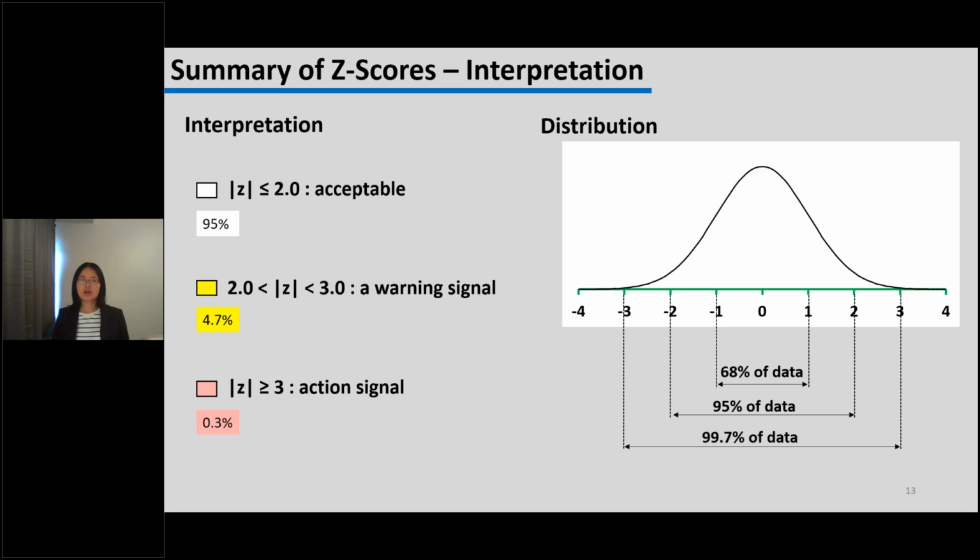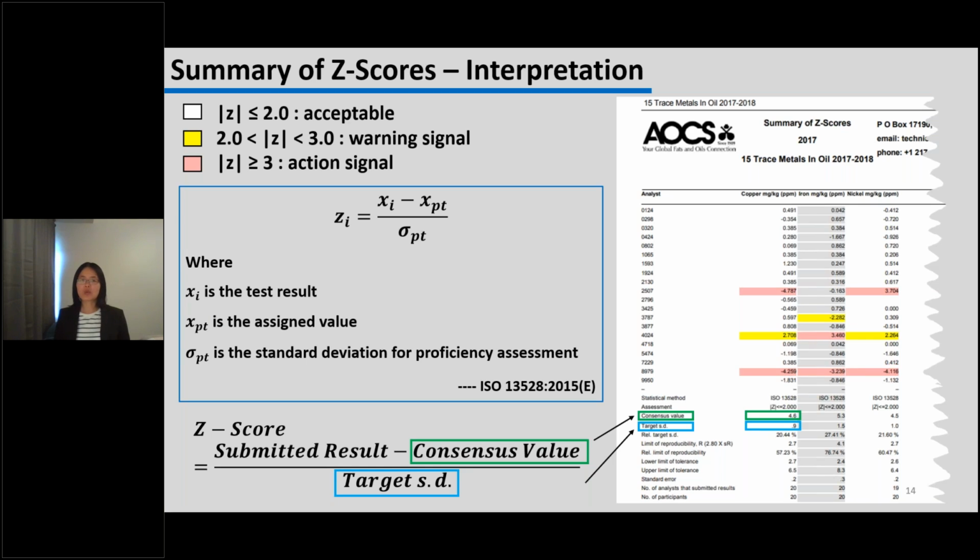The implications of the z-scores are consistent with its calculation. The z-score is calculated by taking the difference between the test result and the assigned value and dividing that difference by the standard deviation. In the report, the test result is listed in the first part of the report. The assigned value is the consensus value. The standard deviation is the target standard deviation. Both the consensus value and the target standard deviation are determined according to ISO 13528.